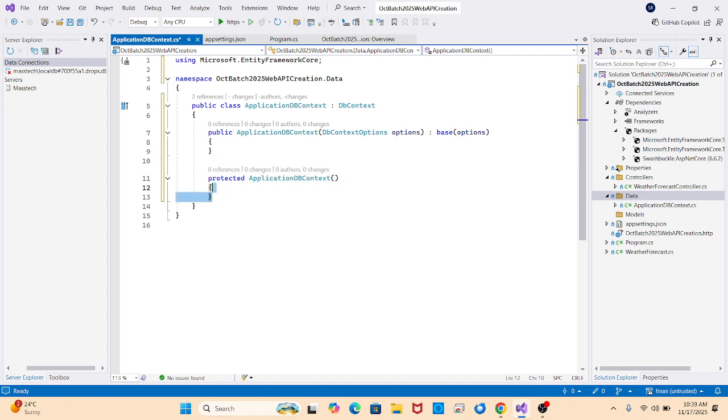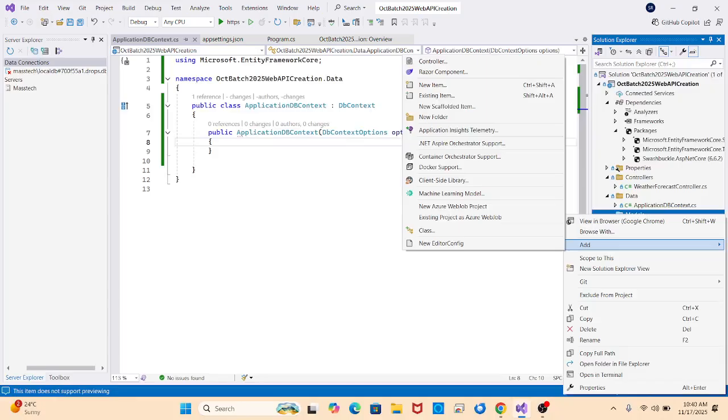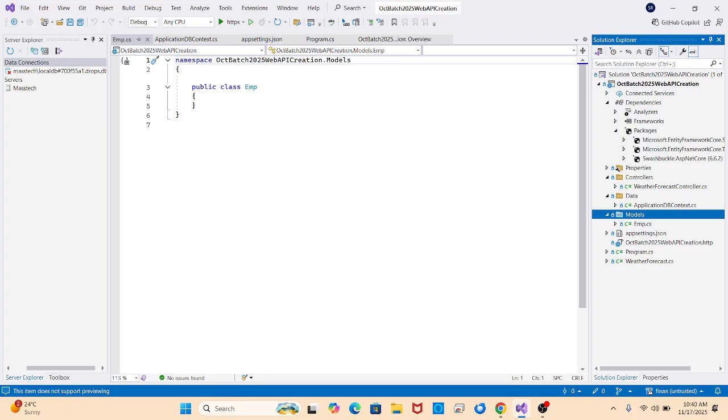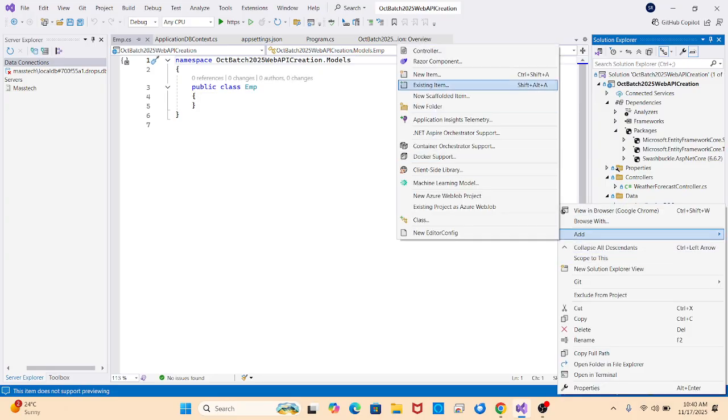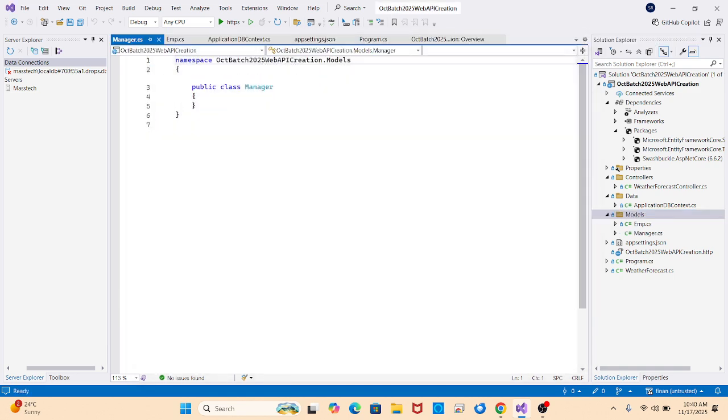Okay, I don't want this default constructor. We have just the parameterized constructor only. After that, we'll go with the models. I'm going to work with the same models, Emp and Manager, where we'll add the relationship between them, one-to-many and many-to-one. So here we'll give it Emp, and one more model I have to add. It will not take time, basically it's on the API part. Manager. Okay, we have added both the models.